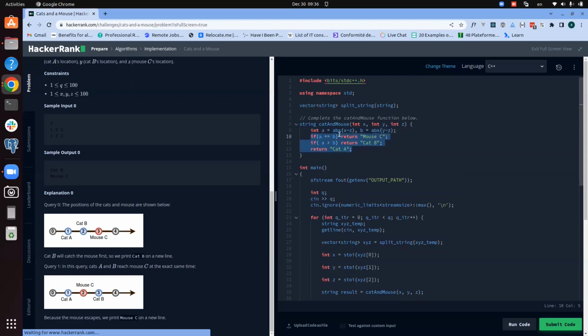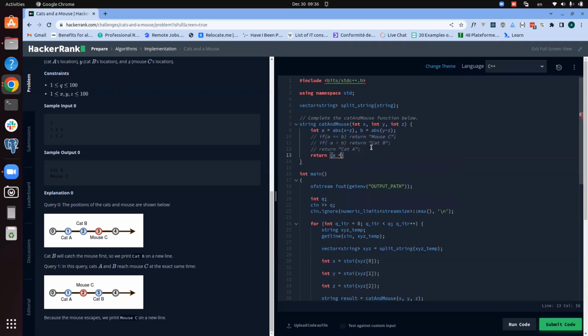If you want, you can use a ternary operation here. That will give you something like this. If A equals B, then you return Mouse C. Otherwise, you state the condition of A greater than B. Then for this one, you return Cat B, and otherwise you return Cat A. So this line is doing absolutely the same as the previous one.